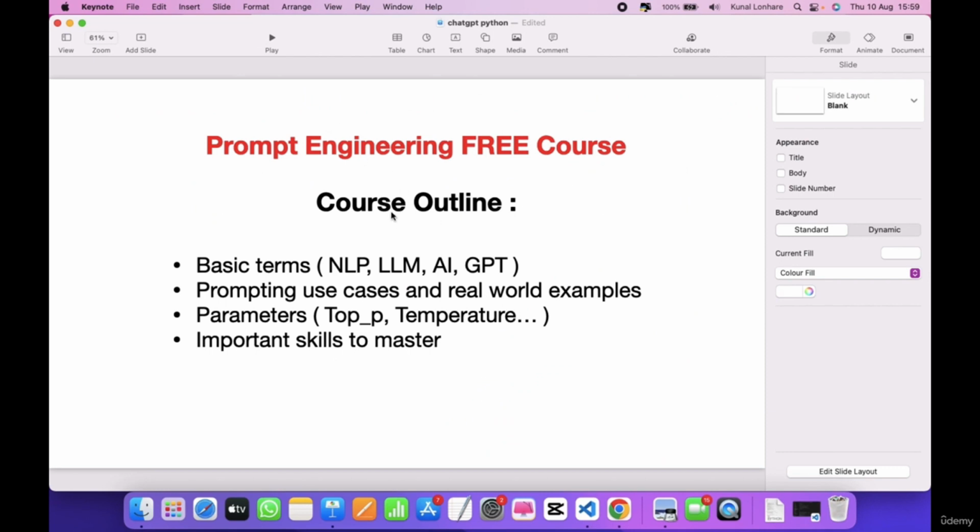Okay, so inside this course we are going to cover lots of topics. So what will be the course outline? That is what we will tell you now. First of all, my friends, we will understand some basic terms which we use in prompt engineering, and that is very important. First will be NLP, LLM, AI, GPT. Now what are these terms and what is their meaning? That is what we will cover inside this course.